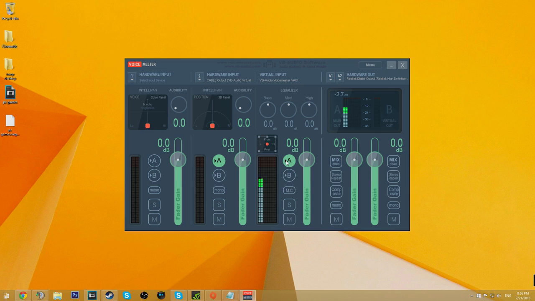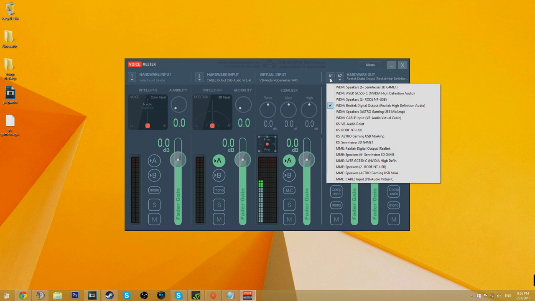And finally, on the hardware out section, that's the fourth one along, click A1 and select your WDM default audio device, aka your speakers or headphones, what you use to hear stuff. In my case, as I said earlier, it's my Realtek digital output. For most people, this is probably going to be called speakers or Realtek audio, something along those lines. We don't need anything selected for A2, and that's everything.